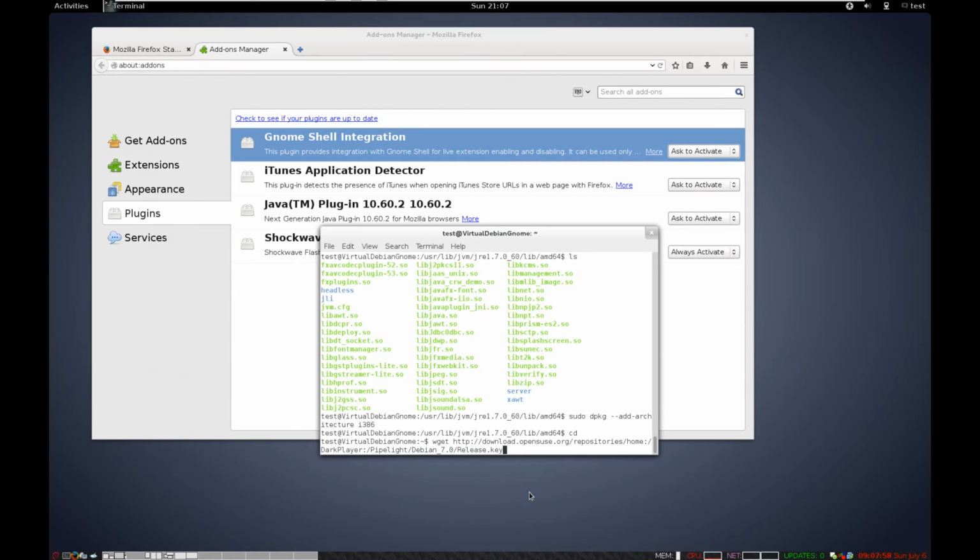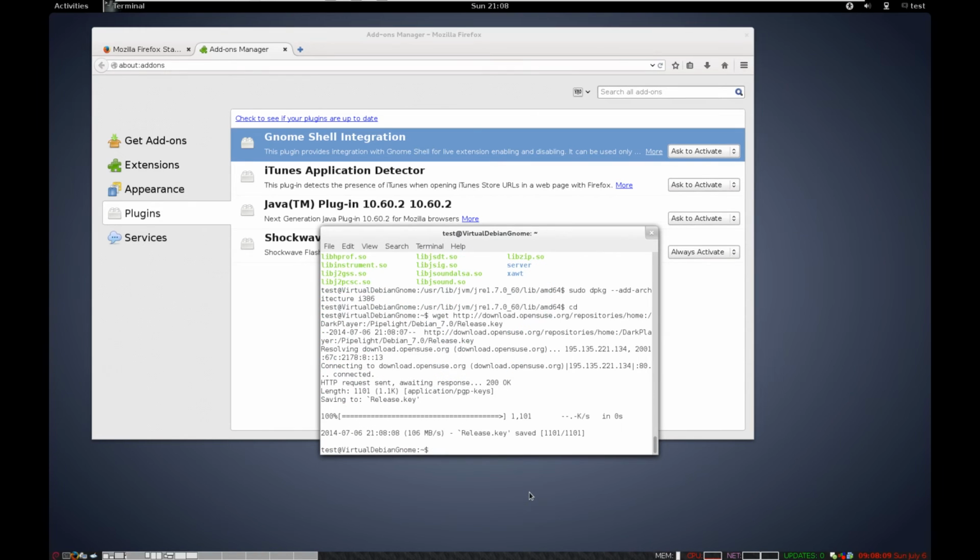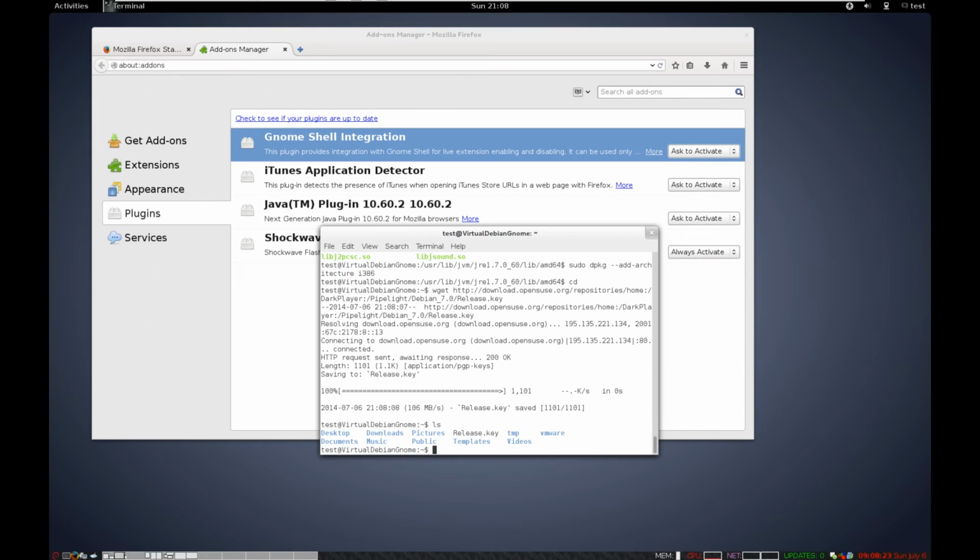And what this will do is it will prevent apt from complaining about having an unauthorized or unverified repository. So you're just going to do that, and if everything goes well, you should be fine. Note that this key will download to the directory in which you are currently in. So if you're in your home directory, that's where it's going to go. So if I ls, I should see release.key in here now, which I do.